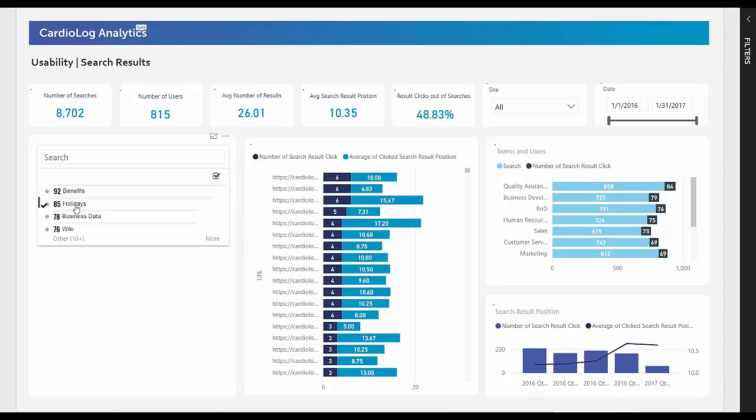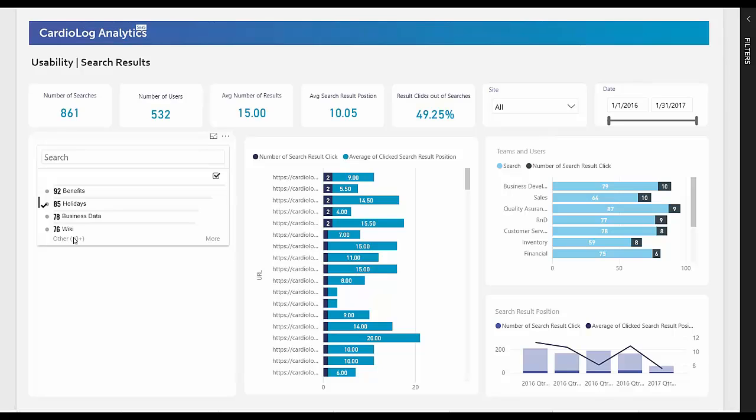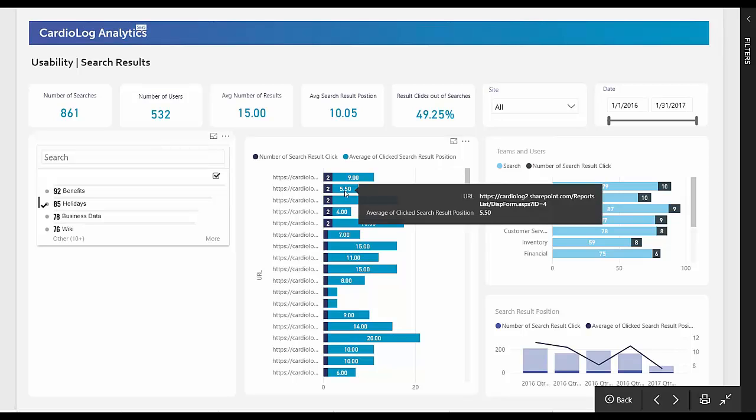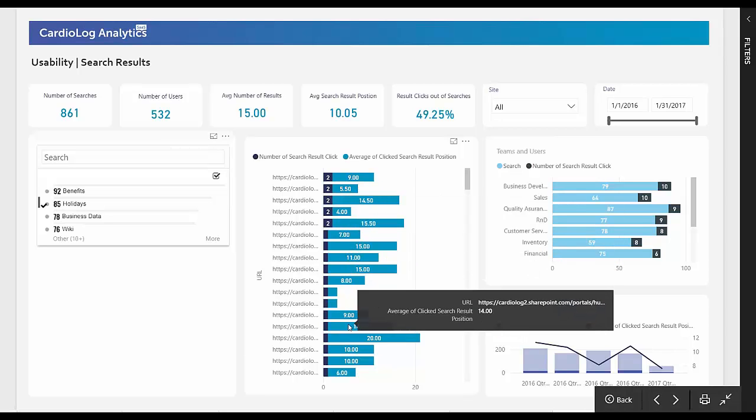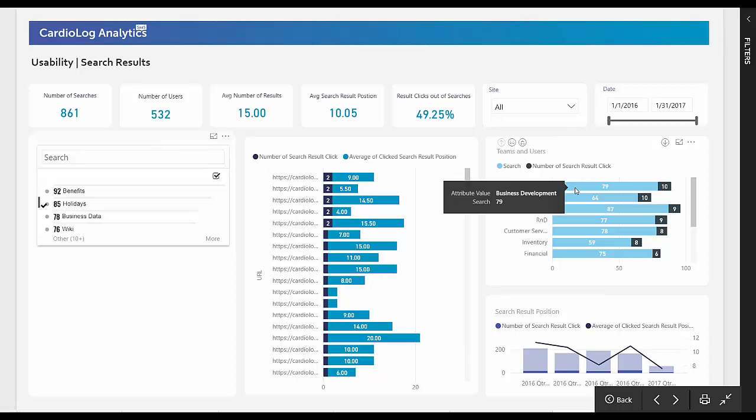So for example, if you published an article in your intranet, you can click on it and you can see how your users got there. So you can see here your number of search results and the average of click search results positions for very specific URLs. So you can see how your users got there and through which keywords specifically, as well as a breakdown by team and users as well. So you can of course drill down. You can drill down into a very specific team.